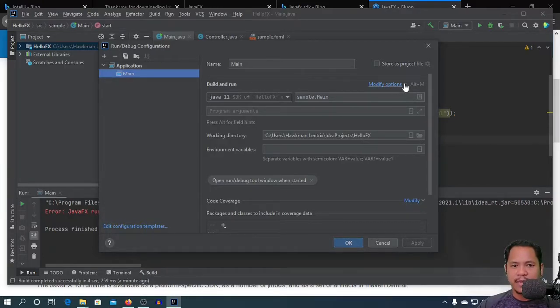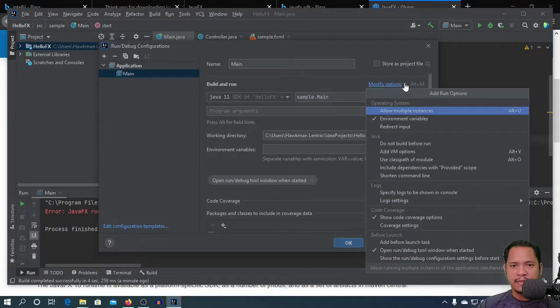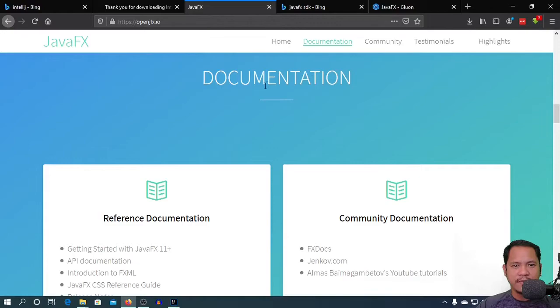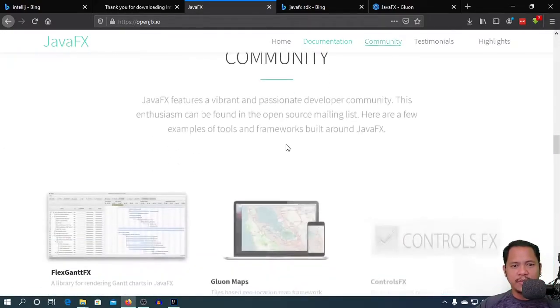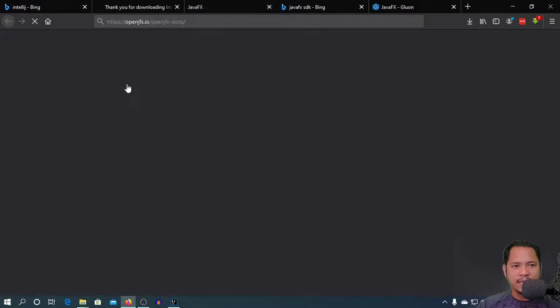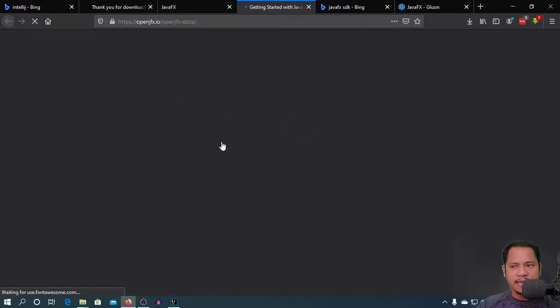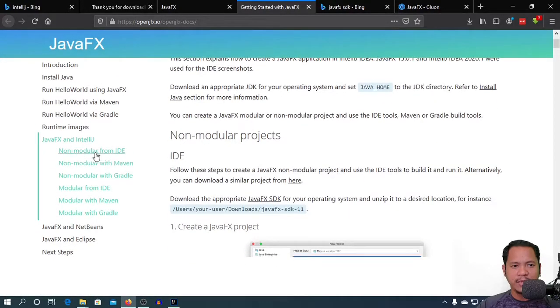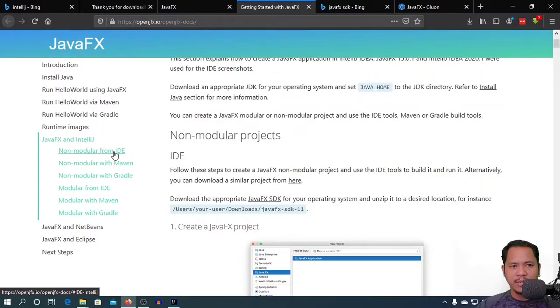So we go to modify options, and we have add VM options here, and we can type in here the, actually I can't remember the VM options, but it's found in the JavaFX documentation right here. So we go down there to getting started, and there is a link for JavaFX and IntelliJ right here, and we'll be using the non-modular, and we won't be using Maven and Gradle. We'll be doing the non-modular from IDE.